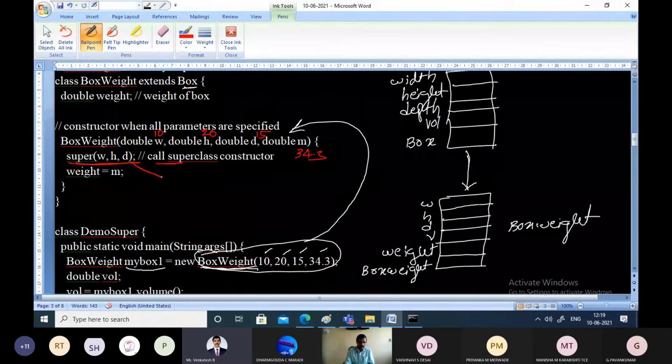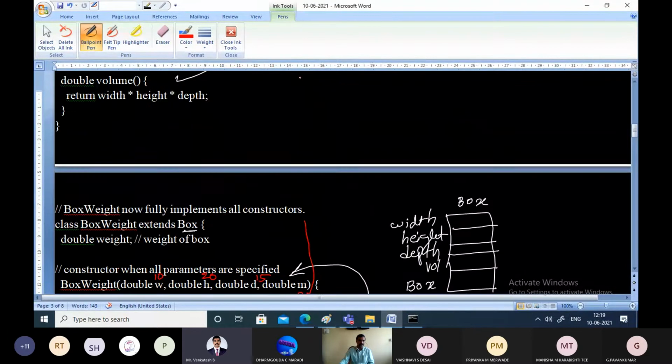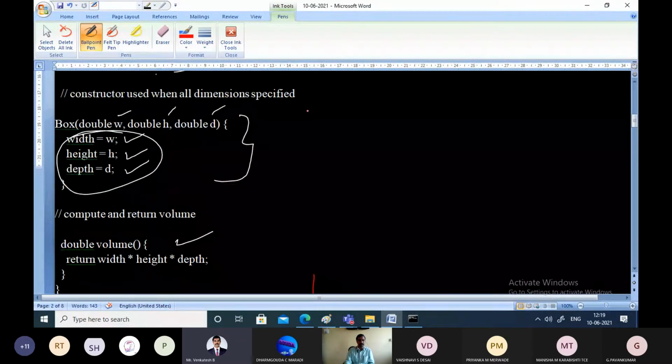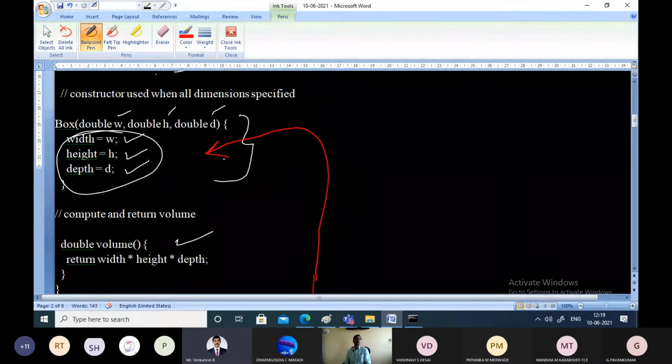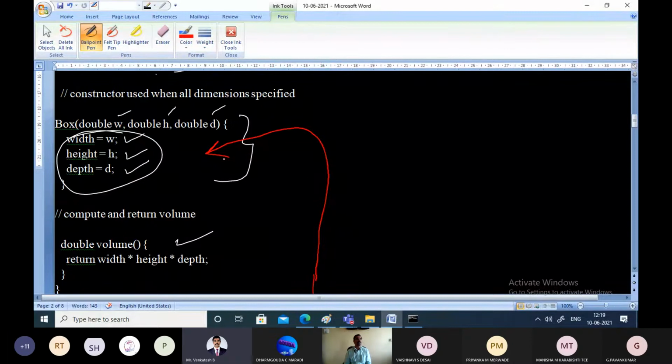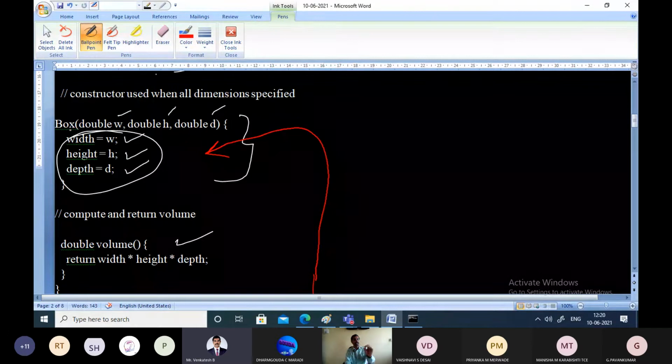That means now control will get transferred to the definition of the superclass. Yes, this is the superclass constructor. We need not specify the name of the constructor here. Even though we want to call this Box constructor, we need not specify the name of the constructor called Box.